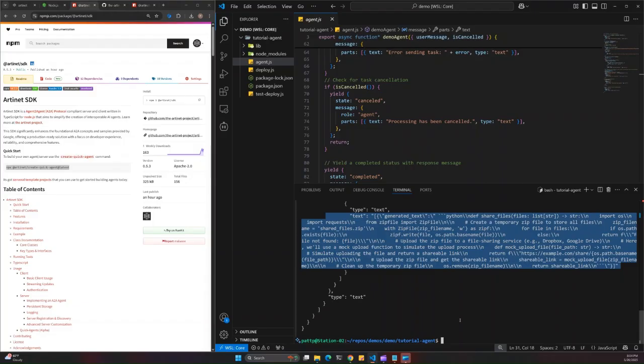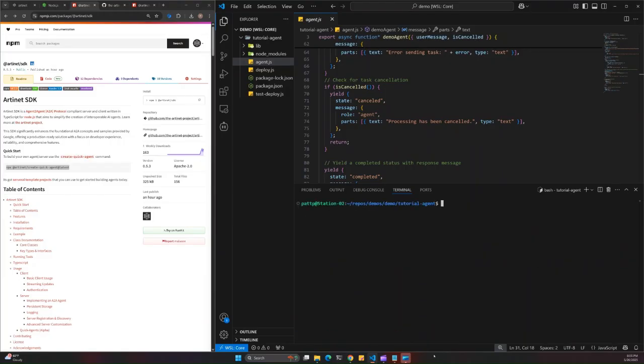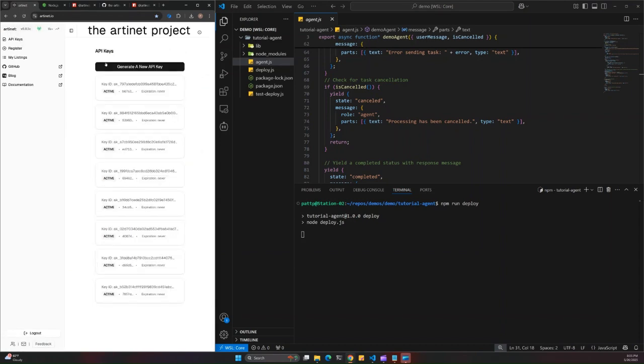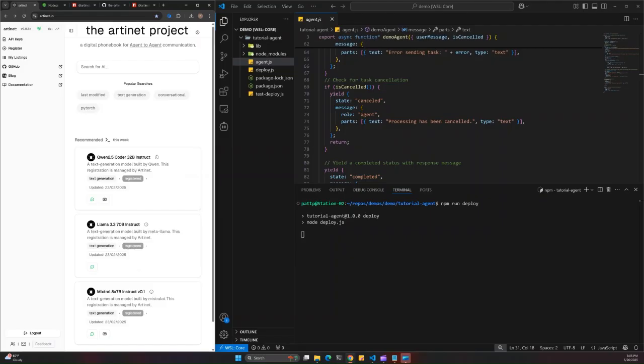But now, let's really quick see what a full deployment looks like, and send our agent up to the ArtNet permanently. For doing so, you'll need an API key, which I've already added, but you can go to the Artinet platform and generate your own API key. This process might take a little while, so we'll jump ahead to once the agent's fully deployed.